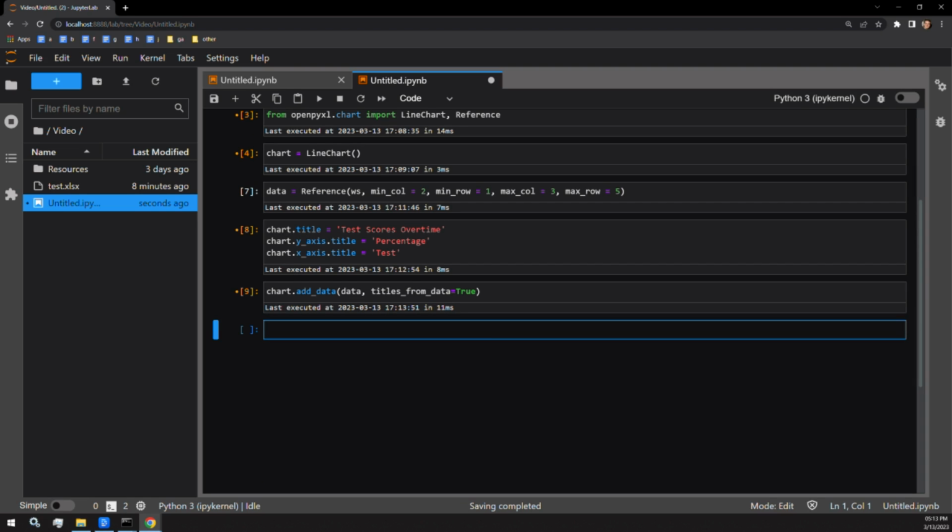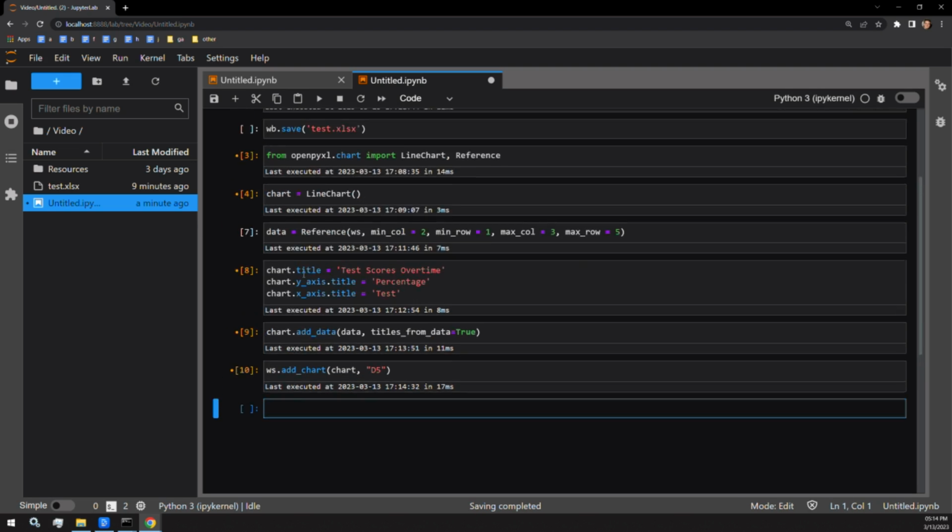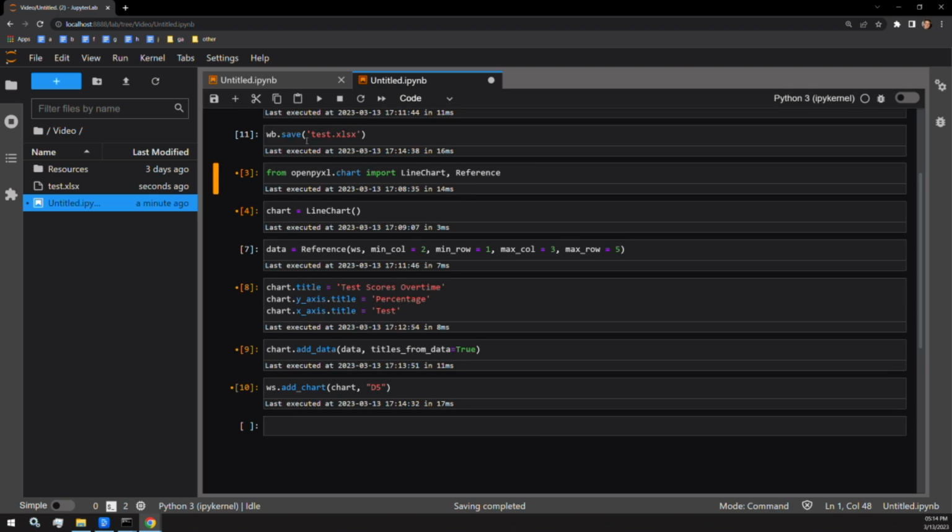The final step in the process is to add the chart to the worksheet object. That is accomplished with the worksheet's add_chart function. The two arguments we need to pass to add_chart are the chart object and the location on the worksheet the chart should exist. I'm going to specify cell D5. This cell reference is where the top left corner of the chart begins. With our chart added to the worksheet, let's save our workbook and reopen it to check our work.